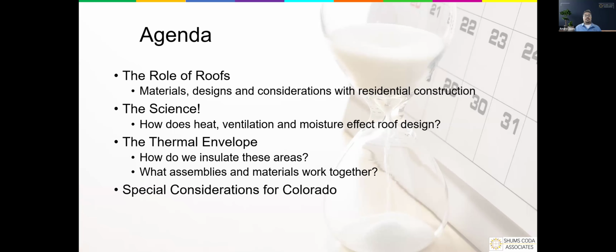How it relates to depiction, some of the specific code sections you have, and especially how we deal with ventilation. That's going to be a major component of what we discuss today because it determines a lot of how we go about using the right materials, right methods in that attic space and in that thermal envelope.